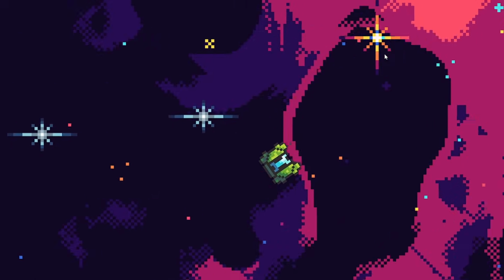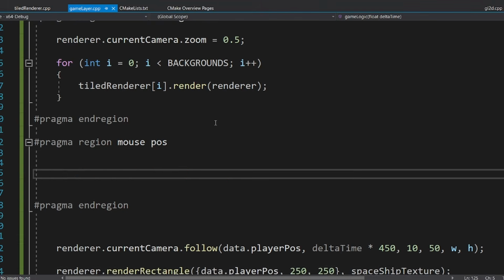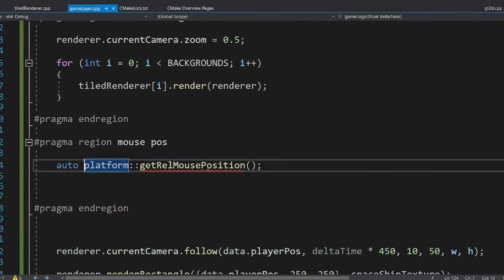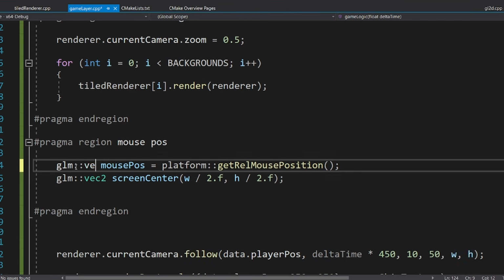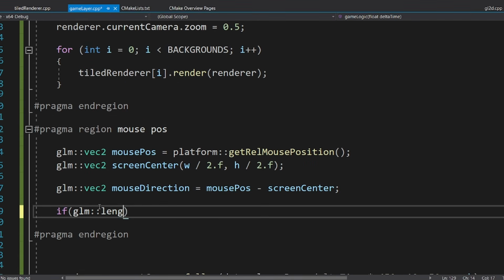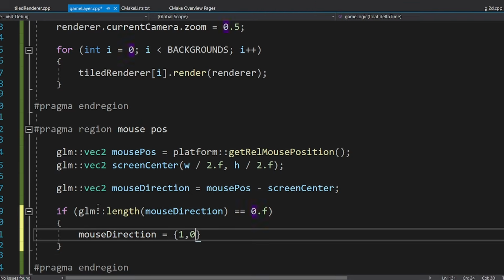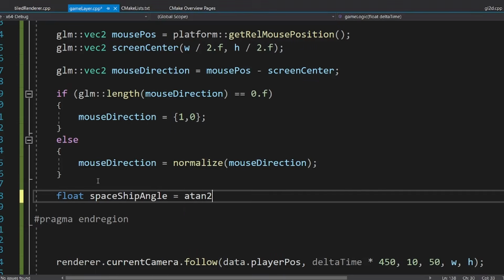Okay, now I would like the player to rotate to face the mouse. I'll first get the mouse position, and I will also create a vector pointing to the center of the screen. This is just the screen dimensions divided by 2. Now I will create a vector pointing from the spaceship towards the cursor. I'll normalize it, making sure the length is not 0, and if it is 0, I will just set it to an arbitrary direction. Now, how can we translate this normalized vector to a rotation? Well, we have a function for that called atan2.